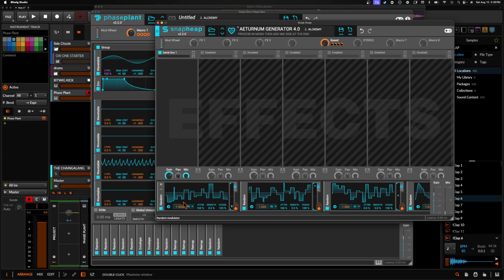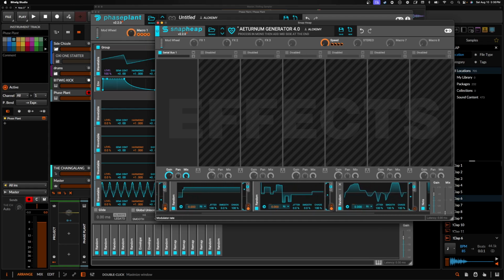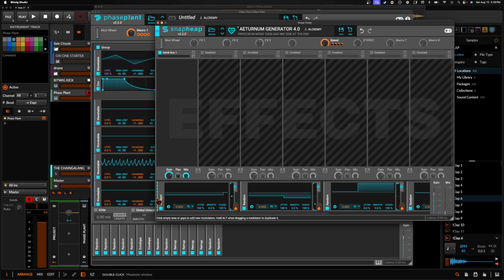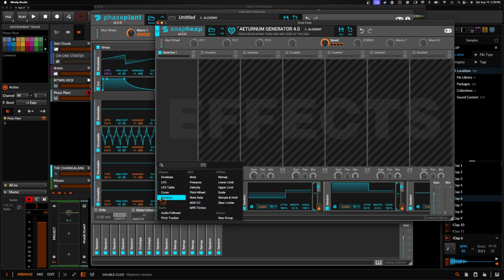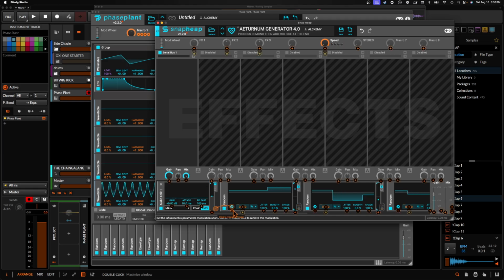So before I do any of this though, I think what I want to do is set this to 0, 0, 0, 0. All right, now for the sake of when I put this out, because this is going to be for sale at some point, I'm going to use an audio follower here, and I'm going to make this trigger all of these.